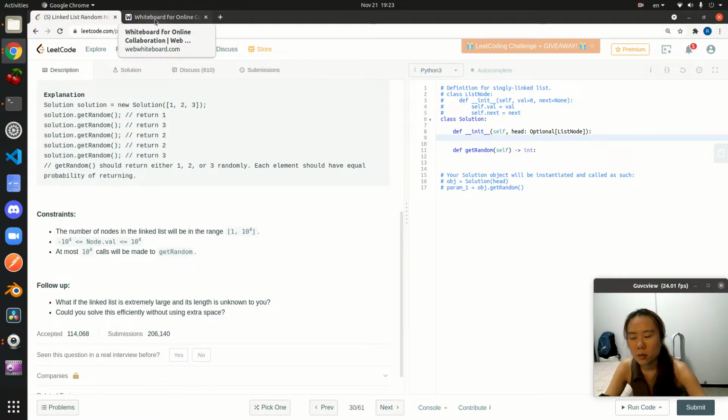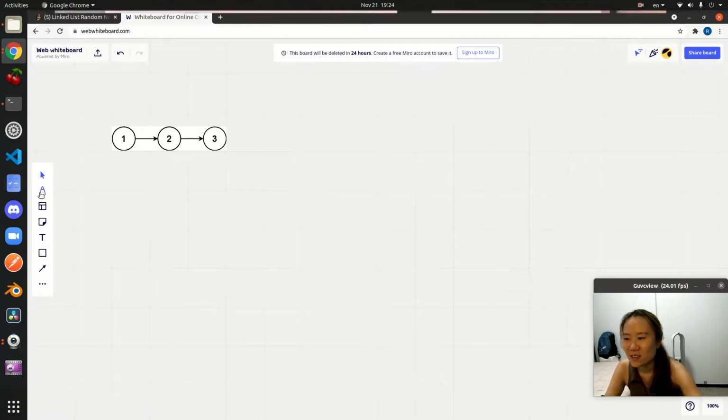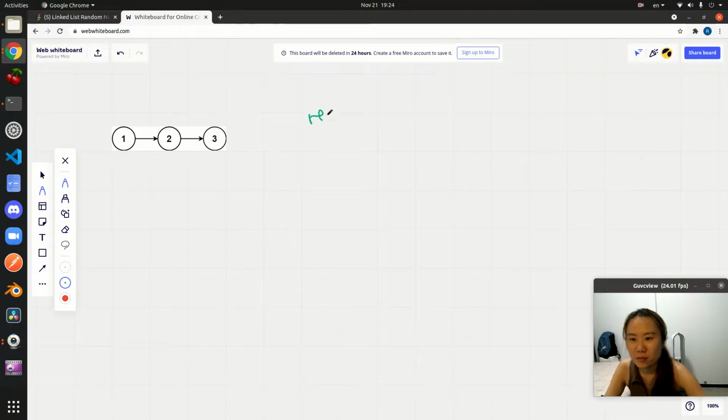So this question is more of a technique question than a logical question, because it uses a math technique called reservoir sampling. Let me write it out. Okay, reservoir sampling.